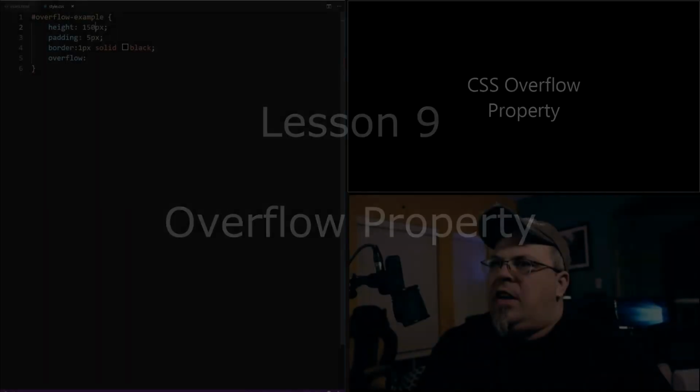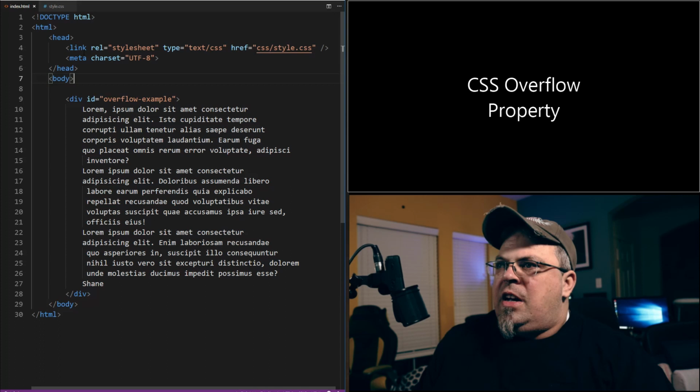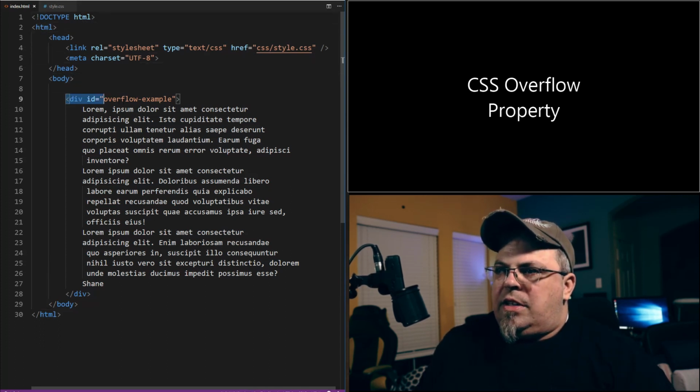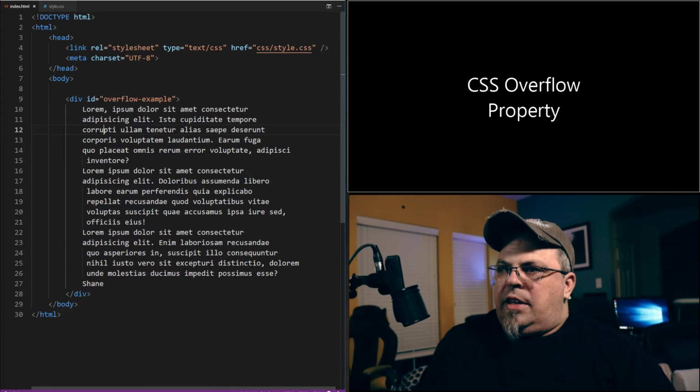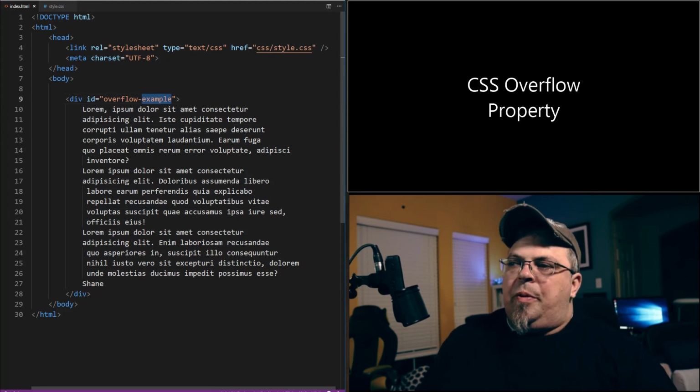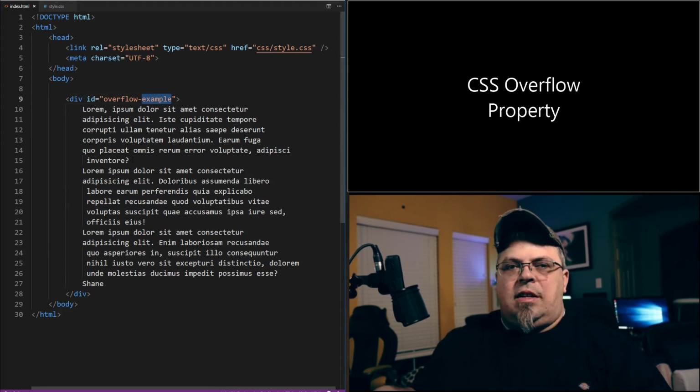I have an index.html file here. I've got my basic doc type, my HTML element, my head. I've created this little div here, and I've added this fake text in the middle, and I've given it an ID of overflow example. So let's take a look at this div.